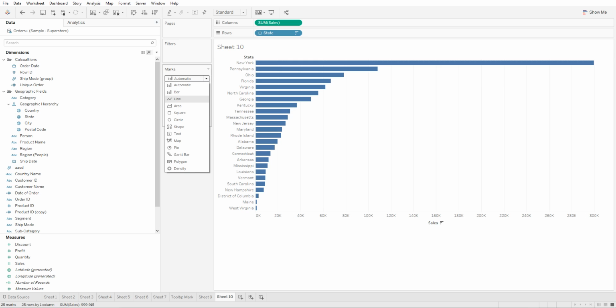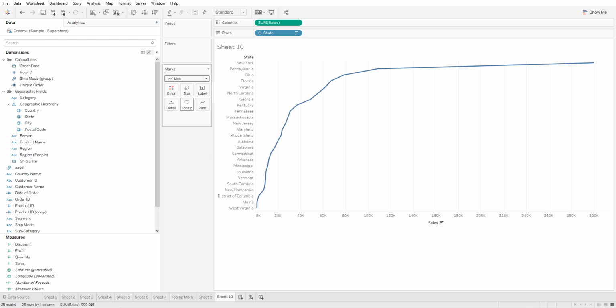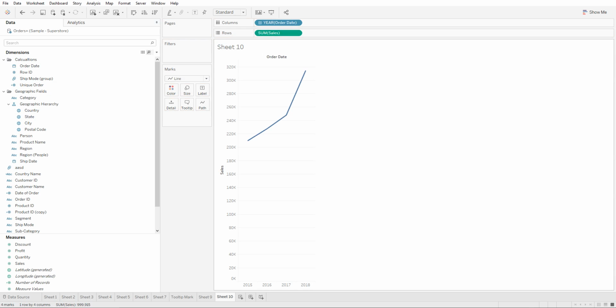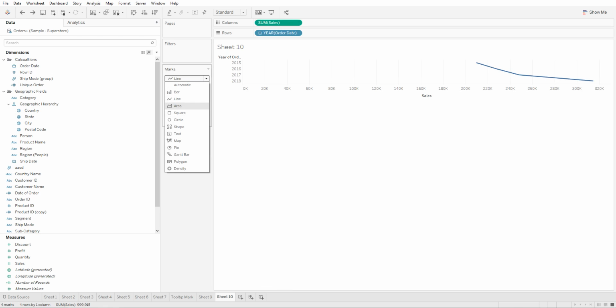So if we were to click on the line option, as you can see, it turned that bar chart into a line chart. But in this case, it doesn't really make sense since we're working with state and sales, and each of these states is a discrete field. If we were working with something like order date, then it would make a little bit more sense. So as we can see, sales increased from 2015 to 2018. So depending on the type of data that you're working with, use each of these different marks accordingly.